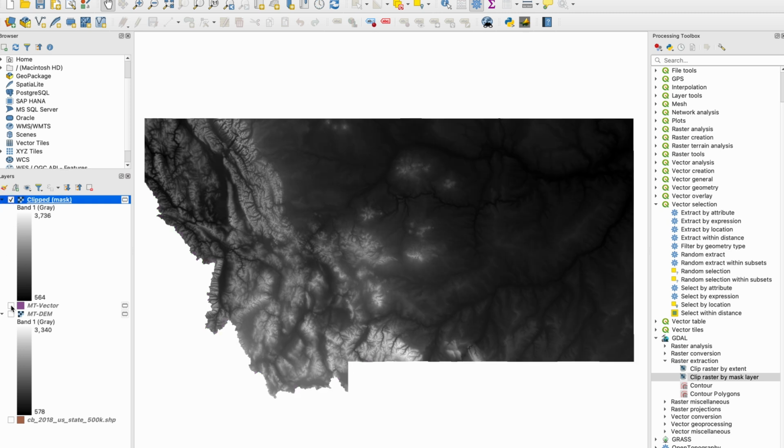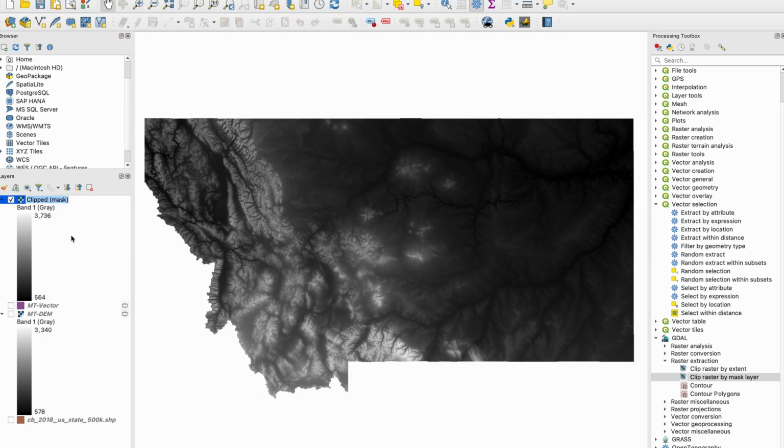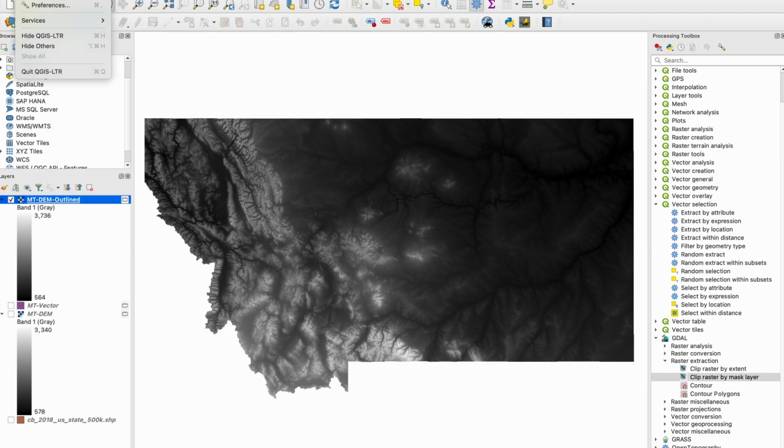So we turn all these off. And notice around the borders here, if you leave these on, it's not good. So we want to keep it all off except for this clipped mask. Let's right click this. We'll call this DEM Montana, DEM outlined. Okay. Cool.